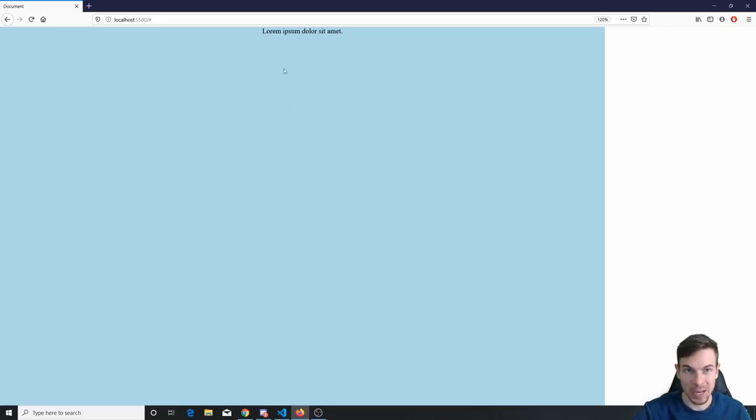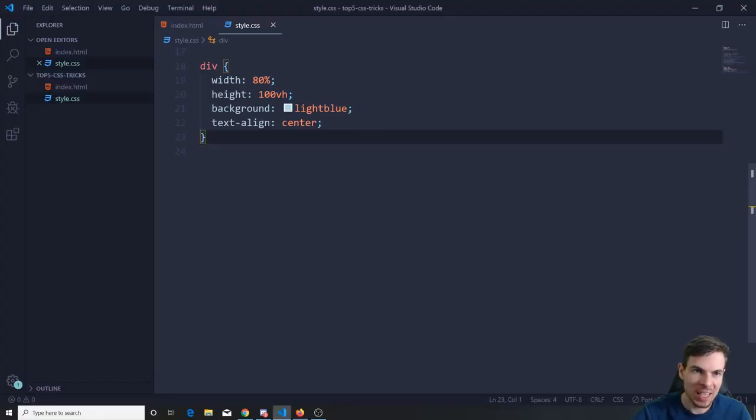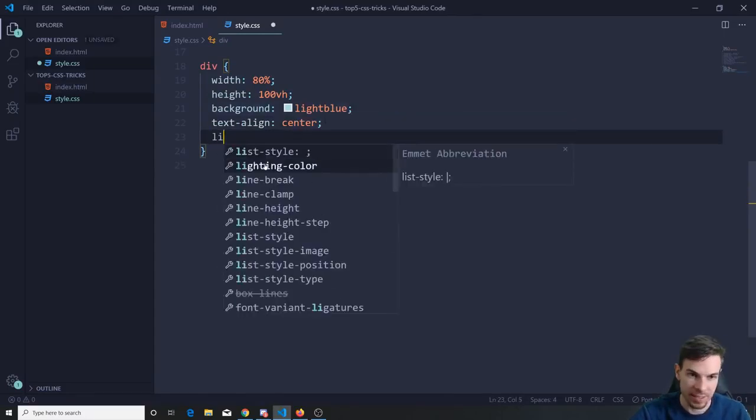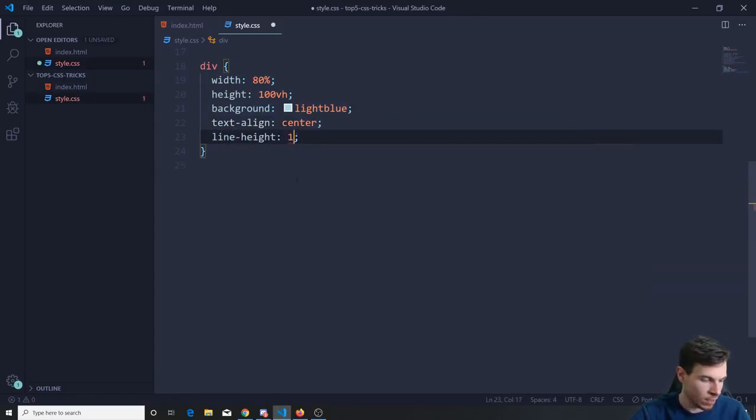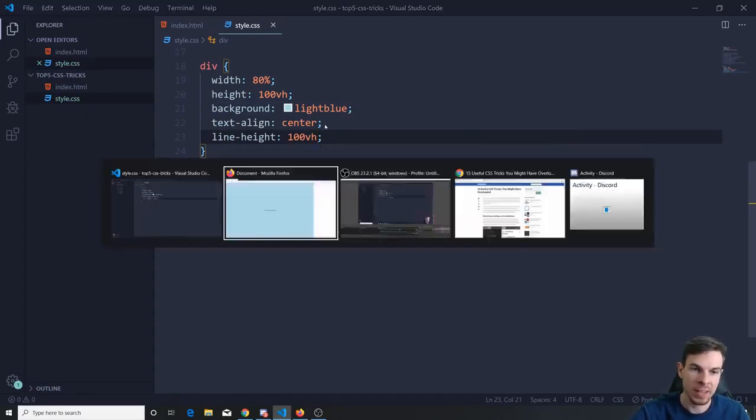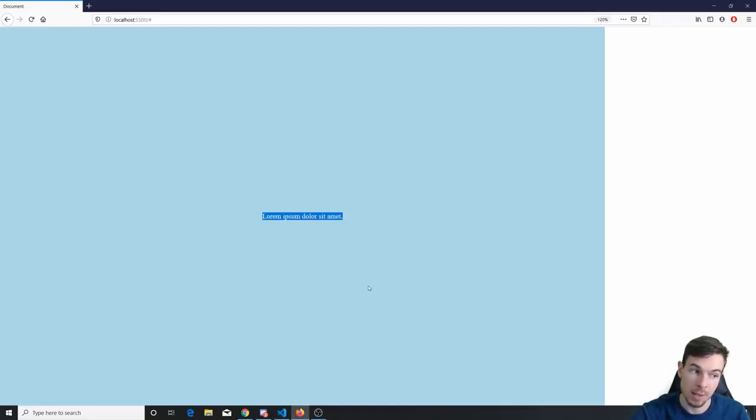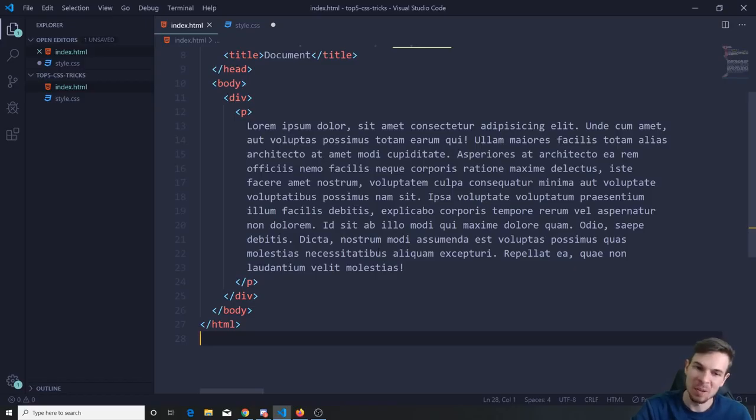Now also another quick tip, if you want to center this text down here without adding display flex and all of those good jazz, what you can do is basically give the same height that you have on the div to the line height. So I can grab the line height and I can do 100 VH, and that's perfectly going to center my text in the middle.